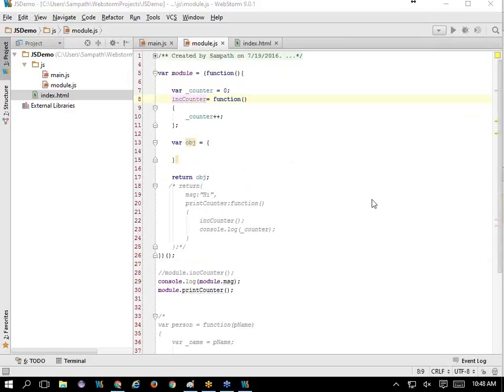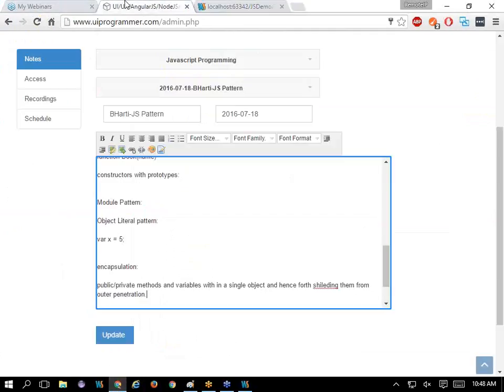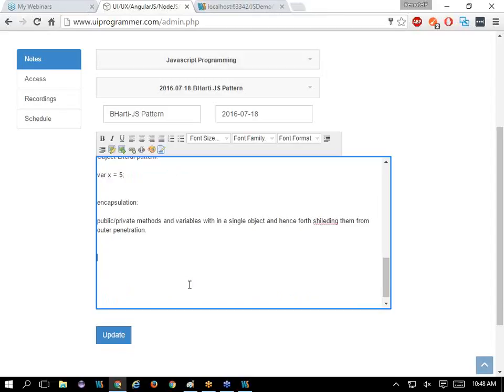Is this clear? All right. The next pattern that we have, which arises from your module pattern itself, is called the revealing module pattern.